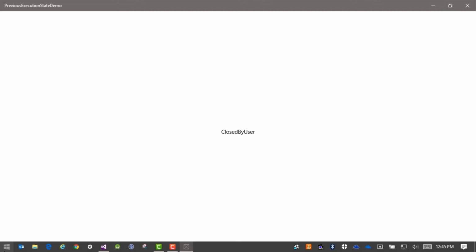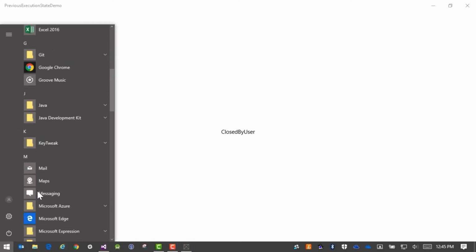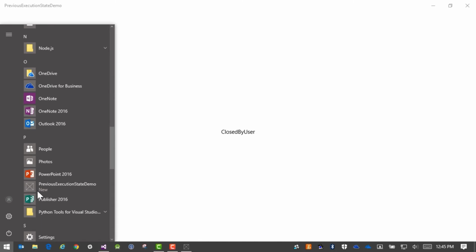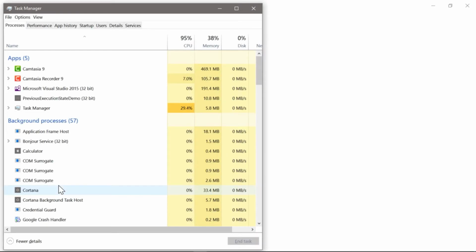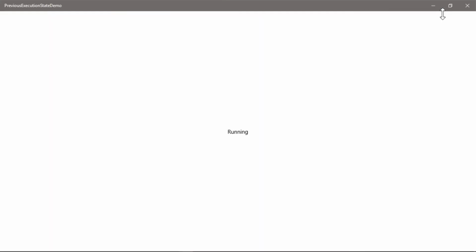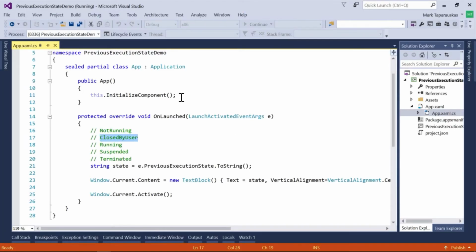Now, while the app's still running, I'm going to go to my start menu here, locate the tile. There it is, previous execution state demo. And I'm going to tap the tile here in the start menu. We did not get a second instance of the app. If we look at Task Manager, we can see there's only a single instance running. But what did happen is we re-executed the onLaunched method of the already running app, and this time the previous execution state was running.